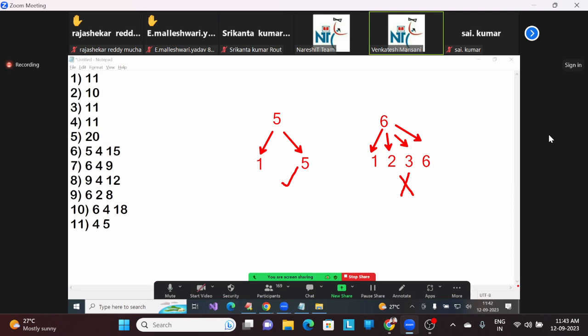Now, this logic you can write in different ways. What you can do is count the number of factors. How many factors are there here? 2. Here, how many factors are there? 4. If the count is 2, it is a prime number. Only 2 factors, prime number. More than 2, not a prime. Like that, one logic you can write.